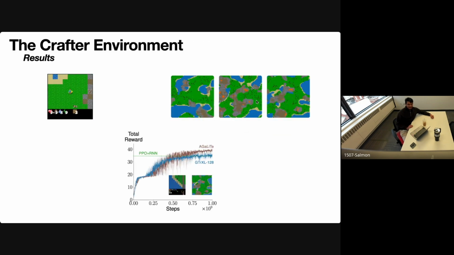Lastly, we also tested on a more generic setting called Crafter. This is a 2D adaptation of the game Minecraft, in which the agent has to navigate a really large maze and solve generic problems. And what we observed is that our agent is able to outperform the transformer agent and also previously reported baselines in this environment.